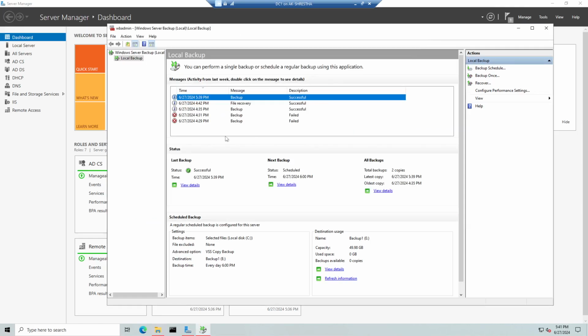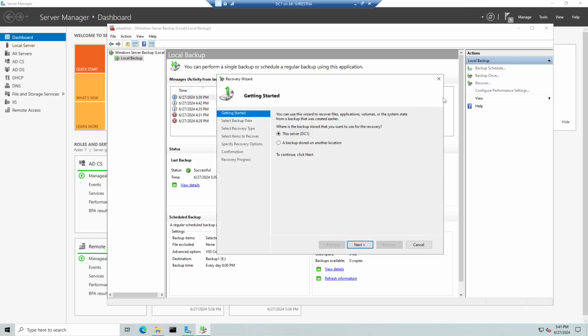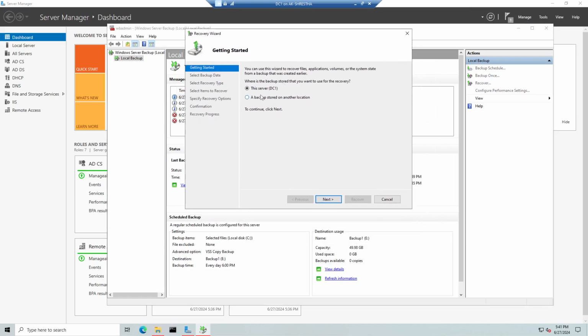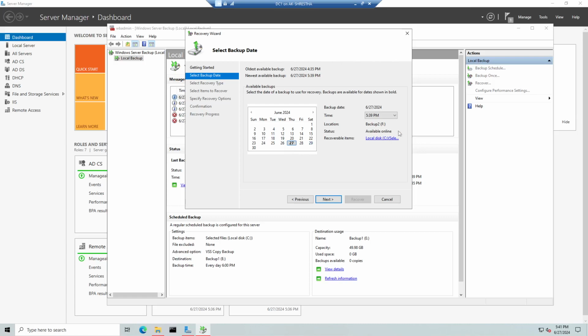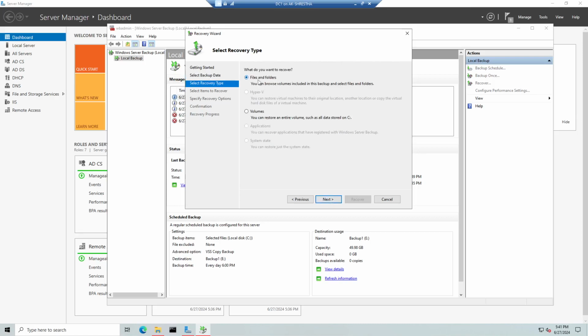Okay, let's see. I'm going to recover right now here. Let's see if it recovers or not. So just click recover here, right? And then the question is whether this server DC backup is in another location. No, right? So we have to do it on this server, so just choose this one and go next. And here is a time, so you should just choose the same thing here. Just don't change anything here. Just next. And file and folder volume, so we have a file and folder, right? So that's why I'm choosing this one.